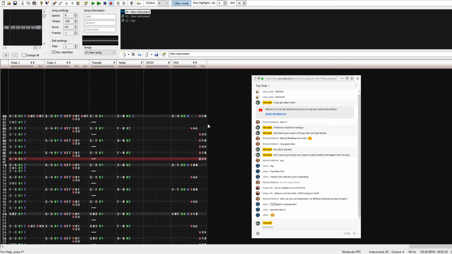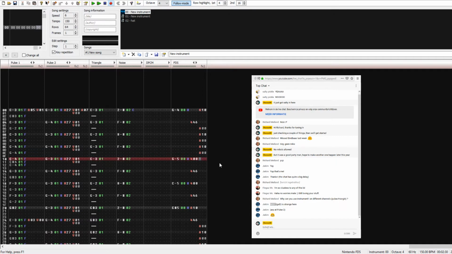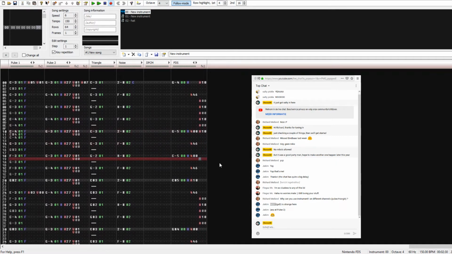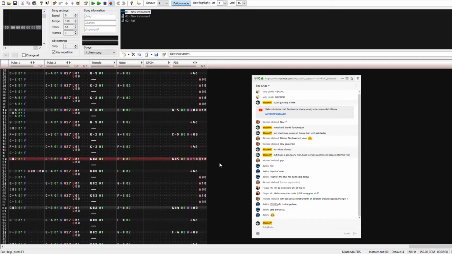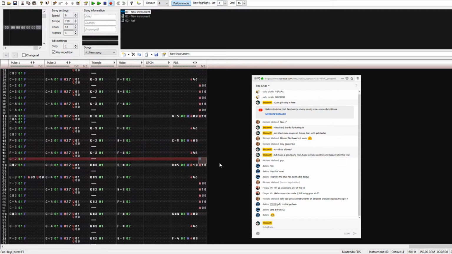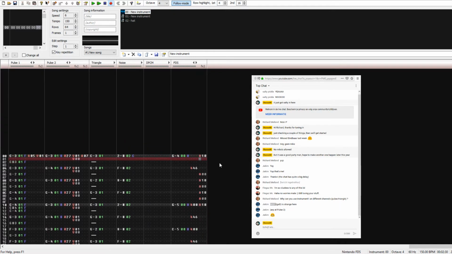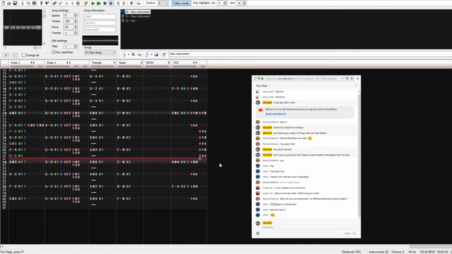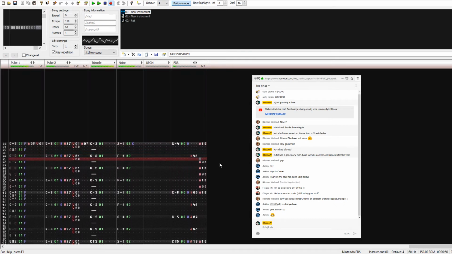Take this, paste that here. Why not repaste it here? Well, keep it like this. Actually, copy this entire section and make it identical. There we go.